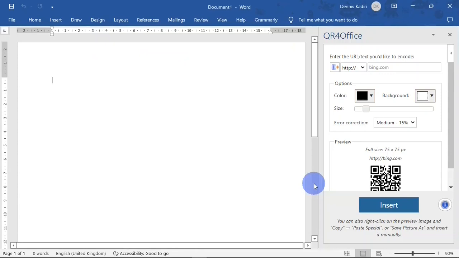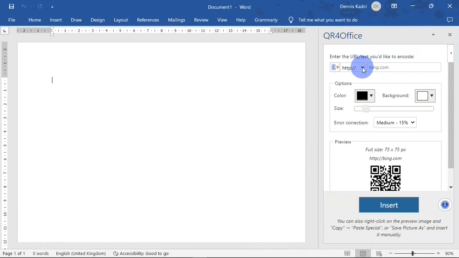So after installing the add-in, at the top right here is where you can choose what type of link you want to generate a QR code for. If it's just a URL or an email address or a telephone number, or you want to generate a QR code for an SMS or a custom link. So whichever one you want, you can go ahead and select the option right here. But for the sake of this tutorial, I'm going to be generating a QR code for a regular link. So I'm going to choose the first option right here.